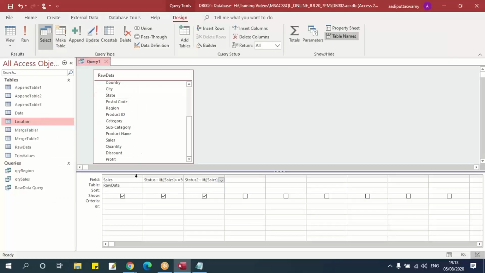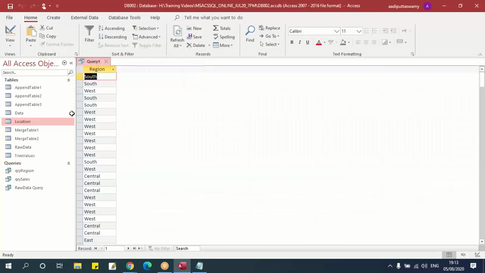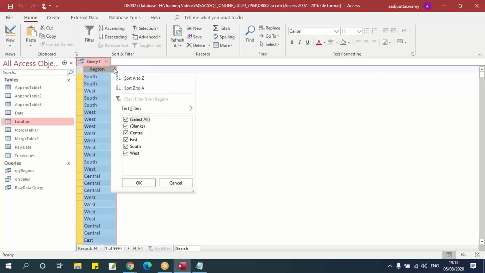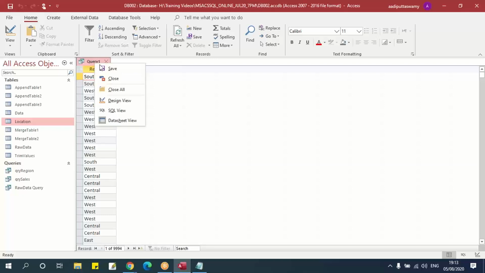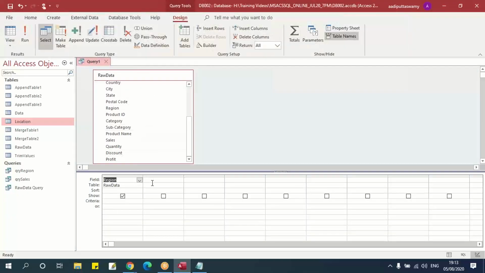I take region. Take this region, run this. I have 4 regions here, say East, Central, South, and West. I'll give one condition here saying that if it is South, it should be ST. If it is East, it should be ET. If it is West, it should be WT. Otherwise, it should be CT. I'm just trying to give a code here, region code.